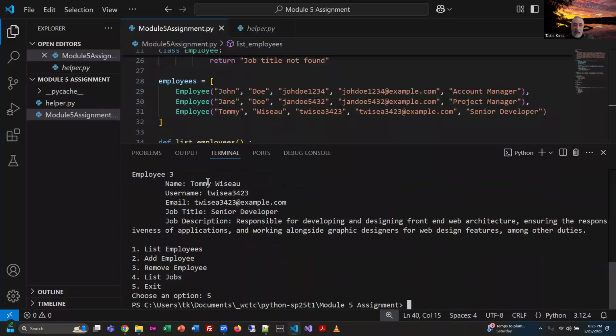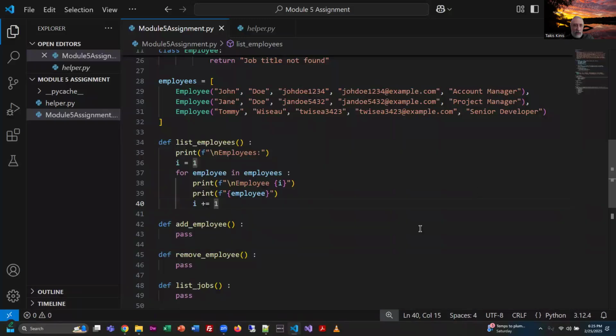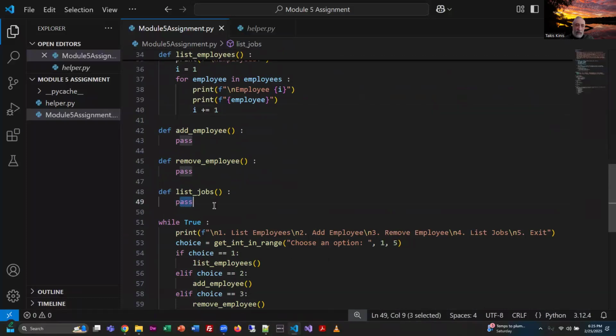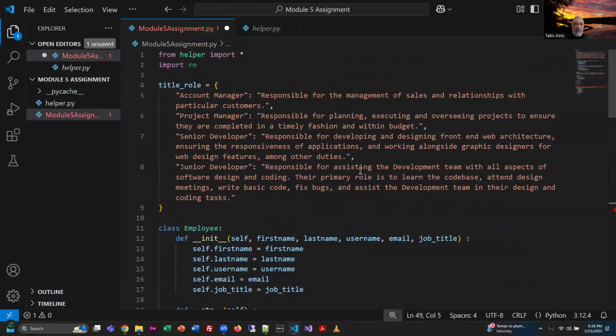All right. Next thing that we're going to do is build the list jobs. So I'm just going to go right down to the bottom here and remove this pass statement. And all right, so what is this actually going to list? Let's think about this for a second. It's going to list all those roles that we decided on at the top of the document. So the title role dictionary is what we're going to do. So we're going to list all of these.